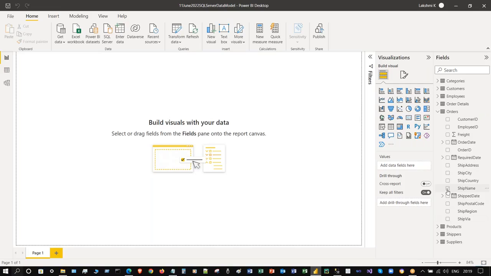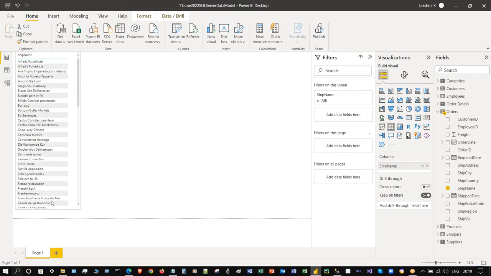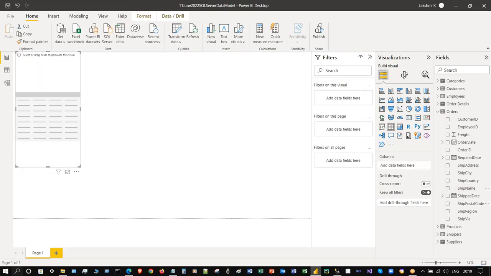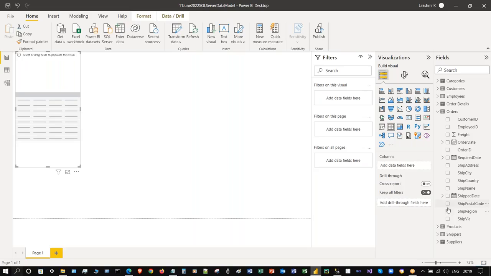Now let me take ship name. See, there are two different ways in which you can do. You select a visual and then you select the data. That is one way of doing. Another way is you select the data, you put a tick mark, whatever you want, and then select the visual. When you put a tick mark, by default, you will get it as a table. By default, it will only be a table.